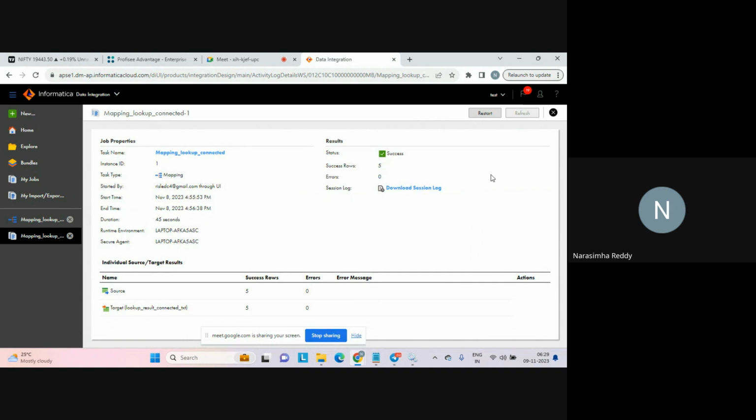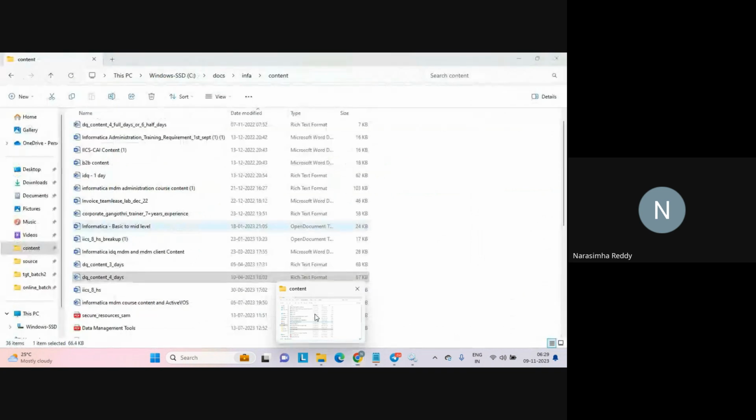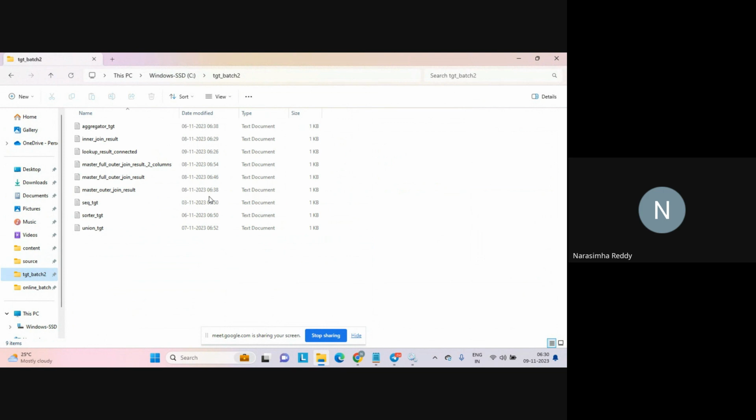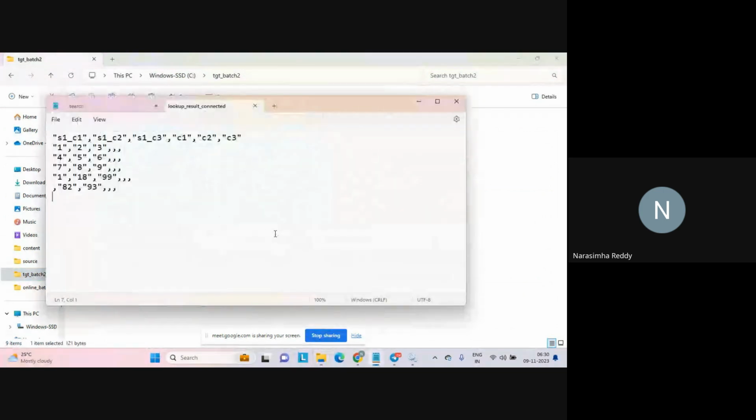Yeah. Now can you see if you look at the matrix, source 5, target 5. We have not missed any records, right? Now let's look at the result. This one, right? Yeah. We got all 5 rows.